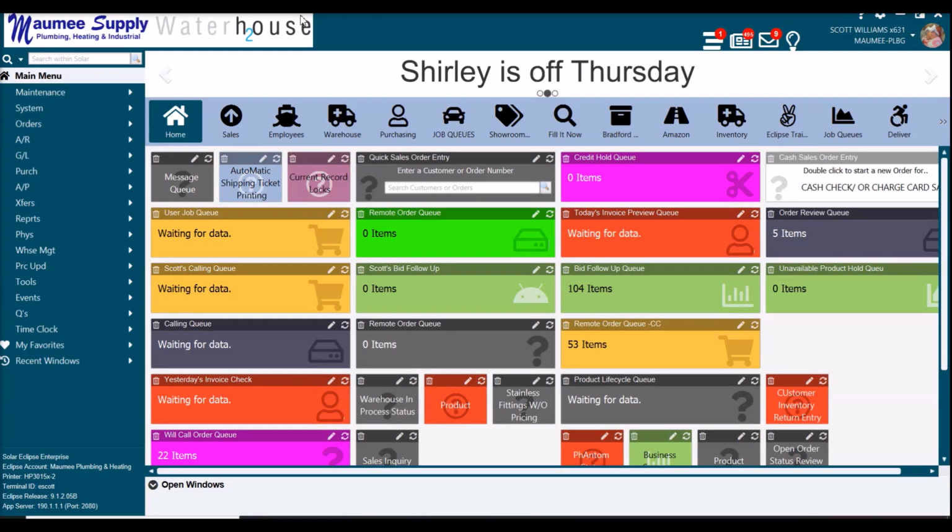All right, so I want to create a short video on how to use the bid follow-up queue. So you can see I've got a bid follow-up queue here. There's one for all users here. We got 104, so that looks like there's a lot of items that haven't been followed up on that we should probably be acting on. But I want to show you how to create one and make sure that you understand how they work.